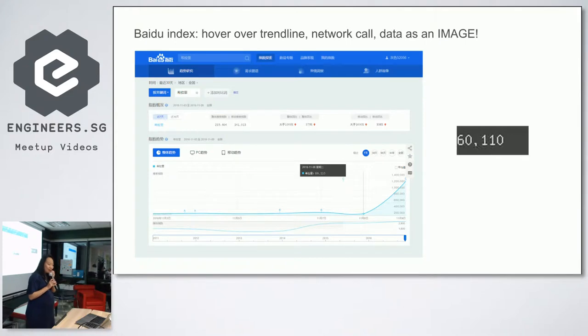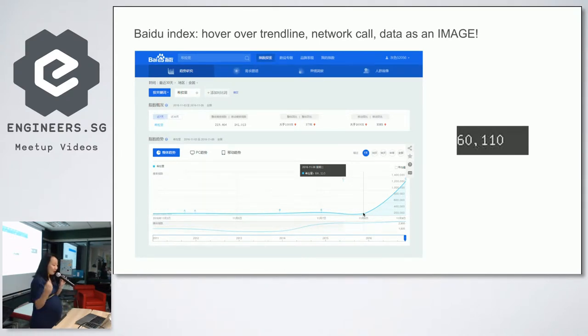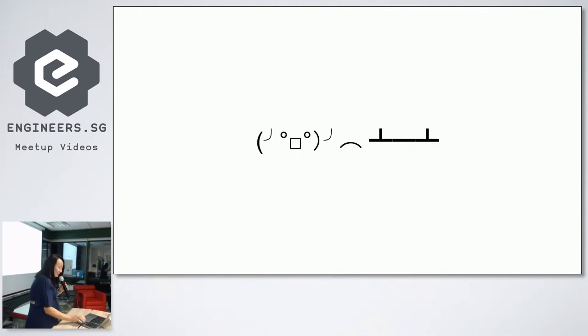It turns out that Baidu Index used to work like this when I was working on this project: you can see this is a trend line, and when you hover over a data point, it issues a network call and returns an image. That whole black box is an image by itself. So the OCR is for recognizing the numbers in that image. This is where you flip a little table. You're like, all right, what the fuck, Baidu, right?